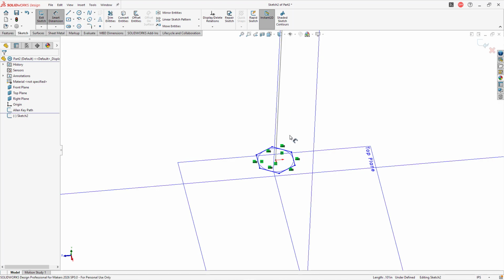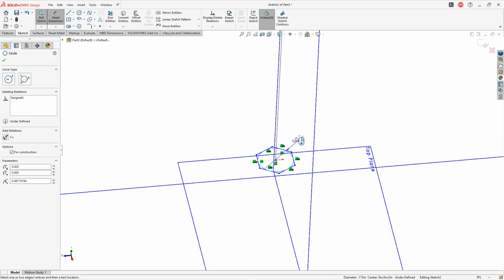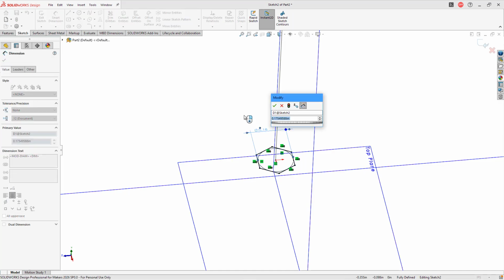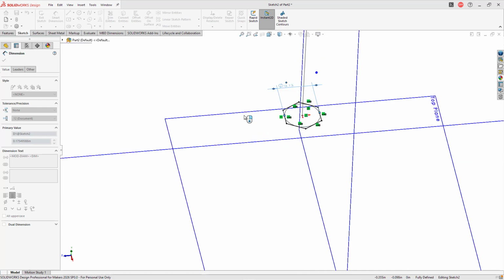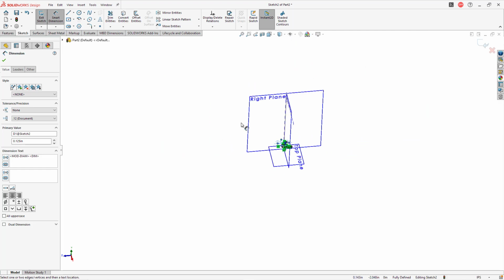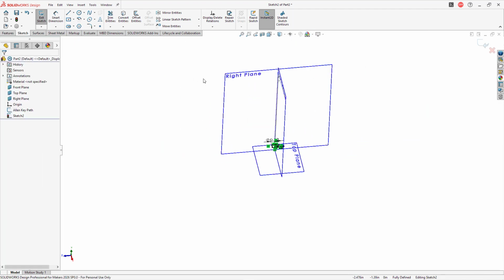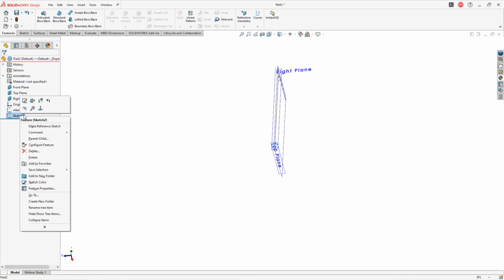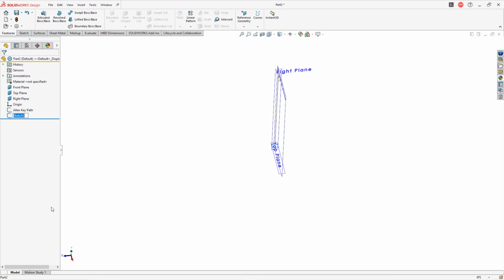Then let's go to our smart dimension and I will click on that circle in there. You can see that we can get the dimension that we want. And this is going to be a value of 0.125. Let me turn off the display of planes. Are my planes visible? What's going on here? Let me zoom out a little bit. Let's hit the check mark to complete out of the dimension. Let's hit our check mark once again. And let's rename this one. I will right click on it and rename the tree item. All right, that is good.